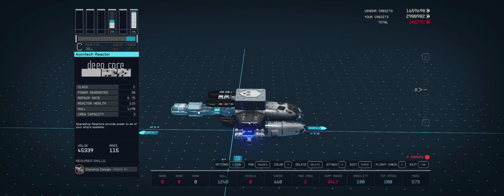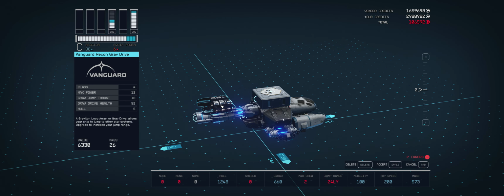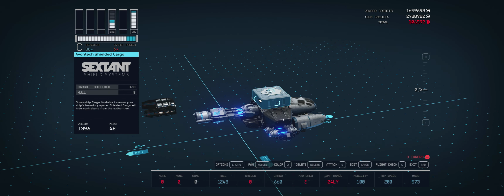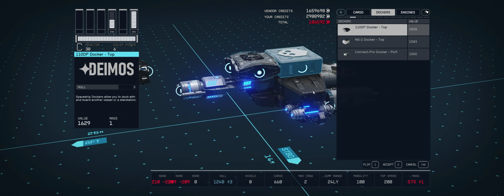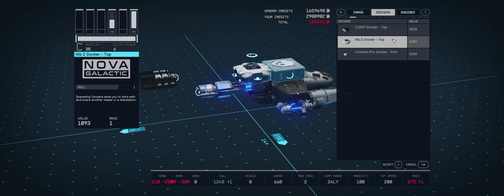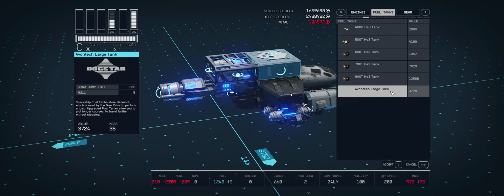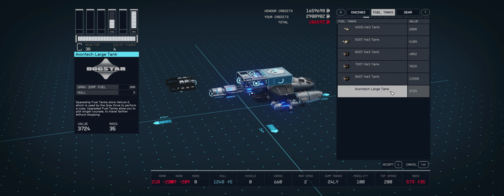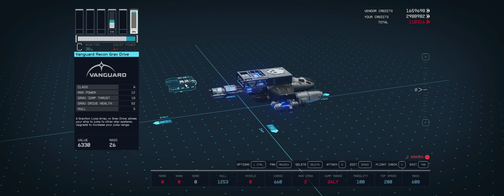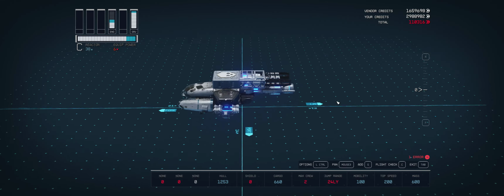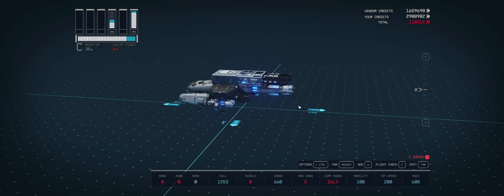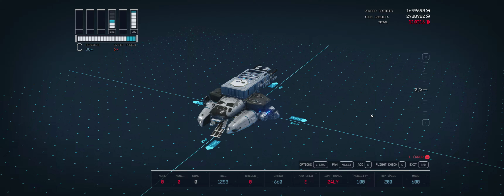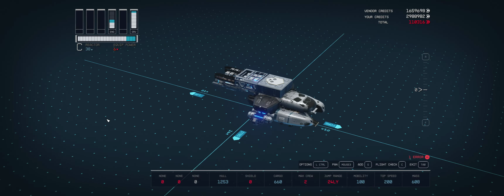Actually, you know what? We forgot something. Back behind this shielded cargo, we need to add some fuel tanks. So we're going to add an AVONTECH large tank there, and then we're going to throw that grav drive on the back of that. Okay, so that is the base of our build here.